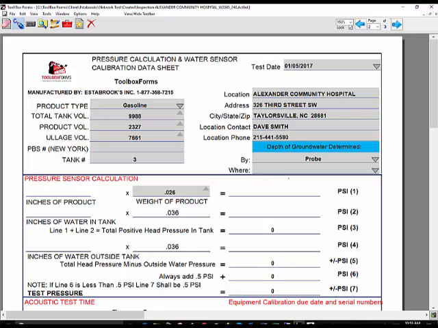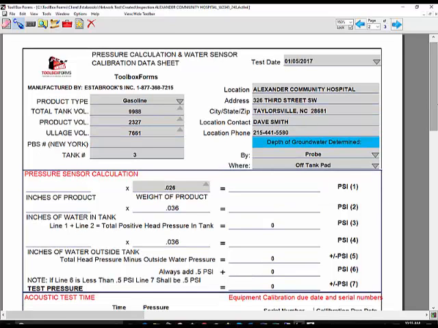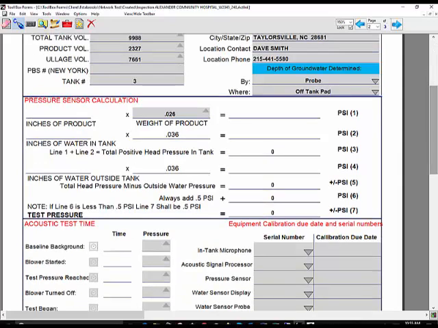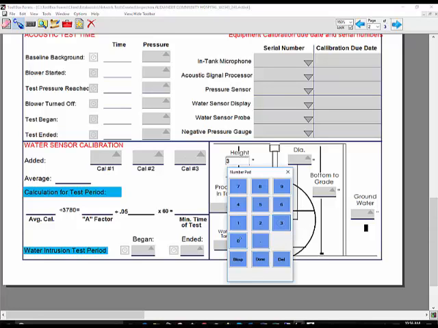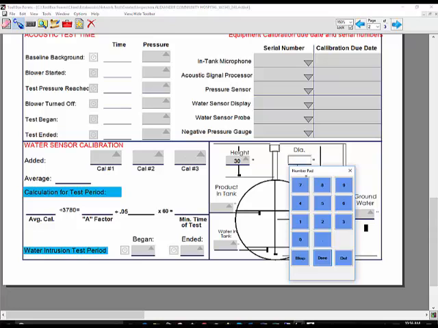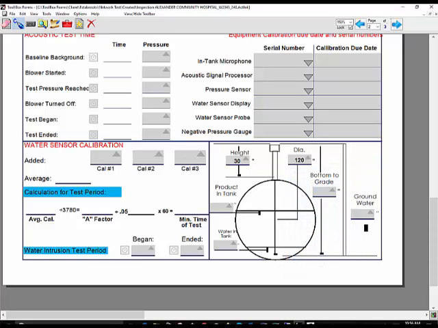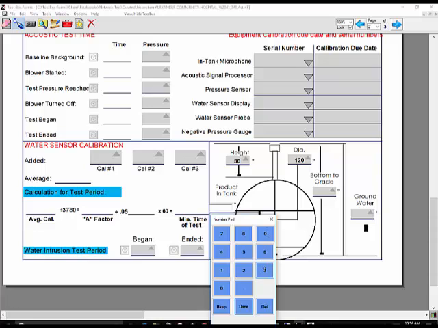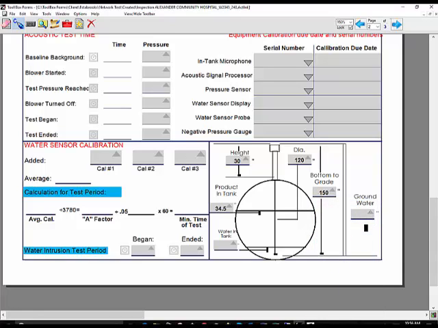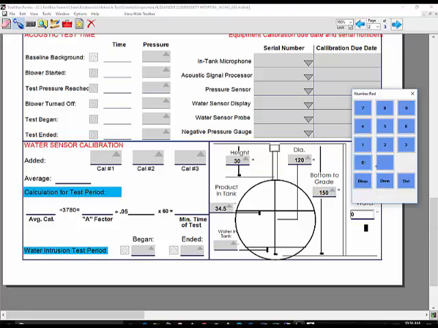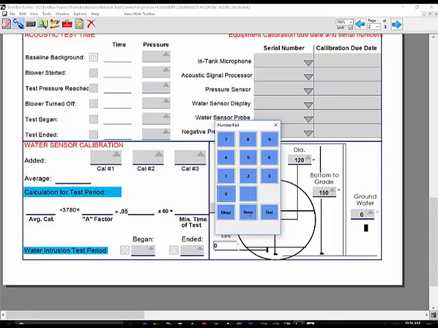These drop downs are editable by you, so if you use different ones than we have listed here, you can do those. And then I'm going to go down and start entering the information about my tank, including the height, diameter, the amount of product in the tank, and let's say that's 34.5 inches. Let's put in a bottom degrade. Let's say that there is no groundwater and no water in the tank.